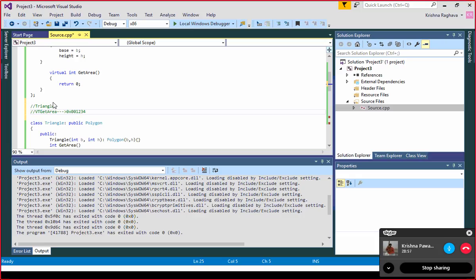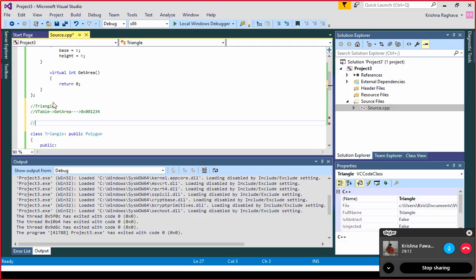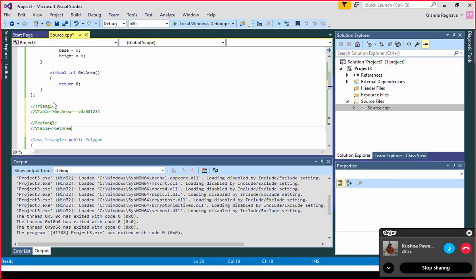There will be a variable called vtable pointer, which will point to a table which has memory addresses of all the virtual methods. So similarly for rectangle also, a vtable pointer will be created, which will point to a table which has the address of get area for its method. It's going to be different because it's a different method we have implemented.